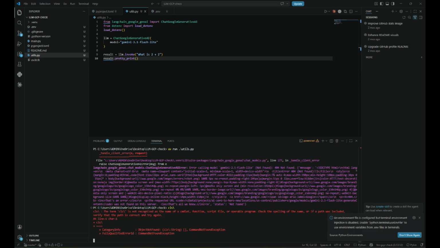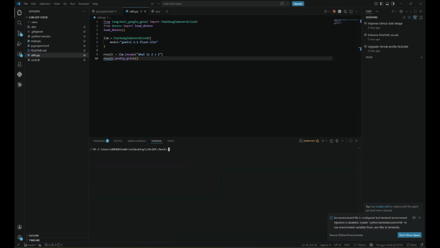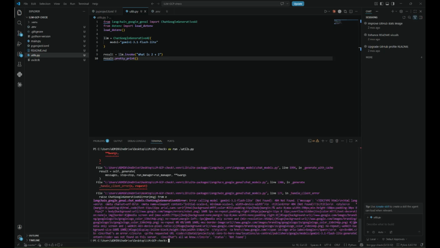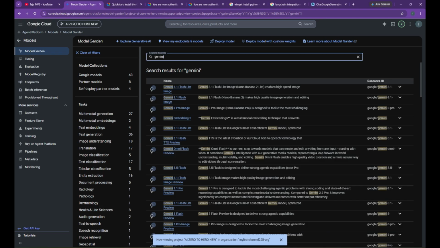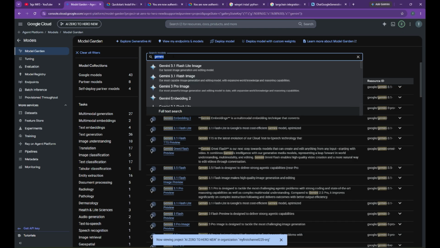Let me save it and run it. It is okay to encounter errors. So when you get an error, that's the way you will learn. So we should read the errors and then get the things resolved. Again, it is stating it's not available. It's there, right? Model garden, search for Gemini.